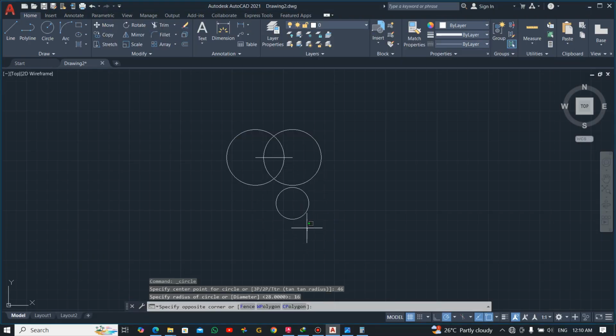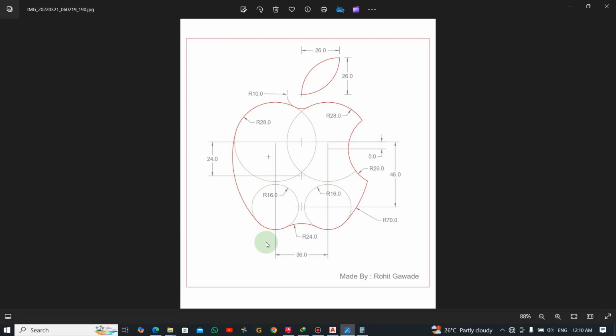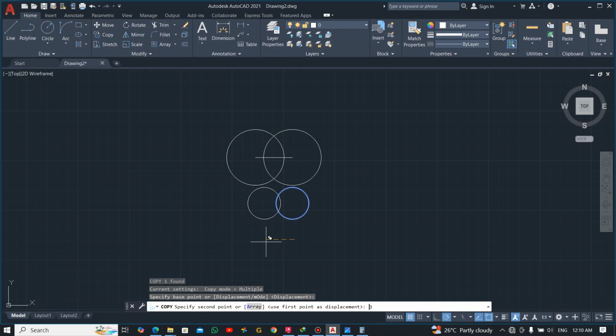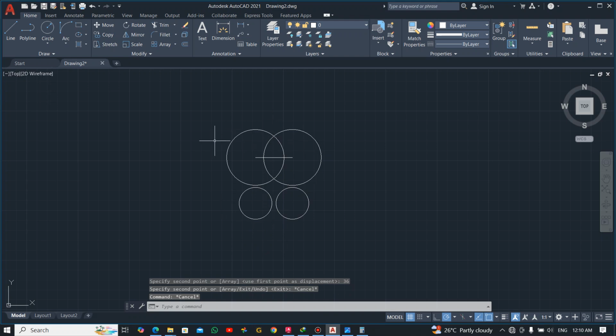Now from here you can copy. You can use the short command CO, copy, and then you send it apart. I think the distance is 36. So you enter 36. Good. Now you are done with the bigger and the smaller circles.